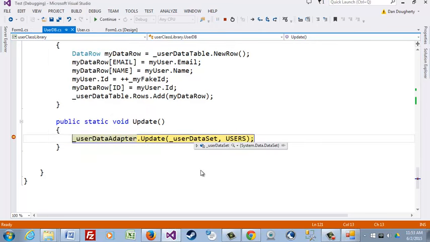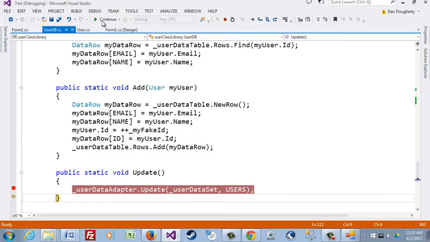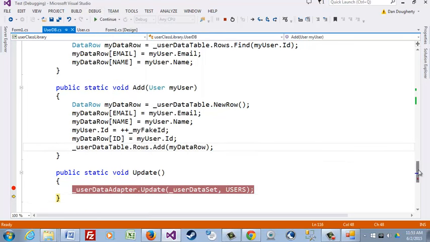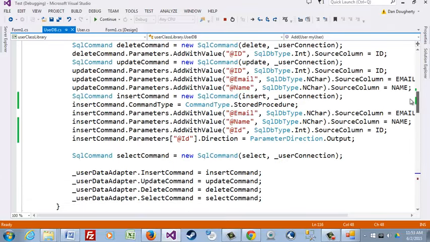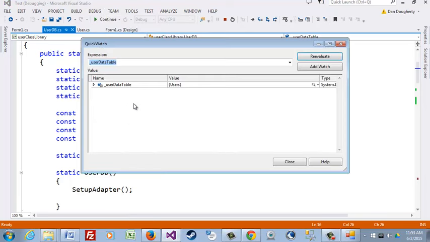Okay, we come down to here and it updates our data set. So we will say F11 so that it will update our data set. And now we want to look at particular things in our data set. Okay, so in particular, I want to look at what's the value of data table. So I'm going to highlight data table, go up here to the debug mode, and do a quick watch on data table.